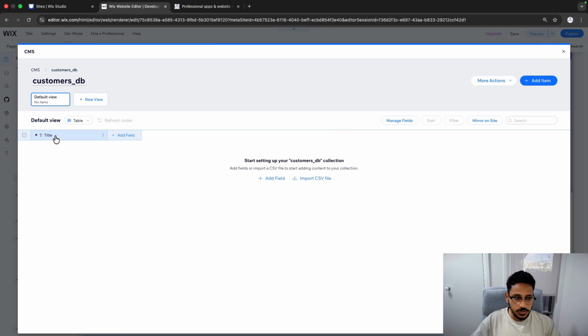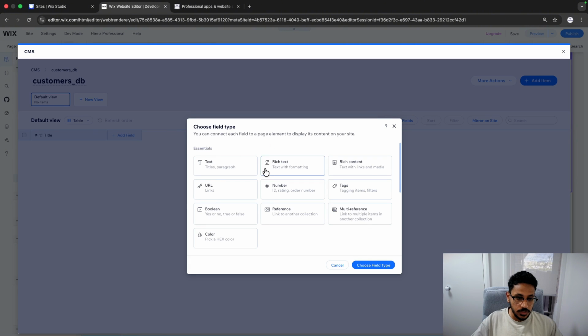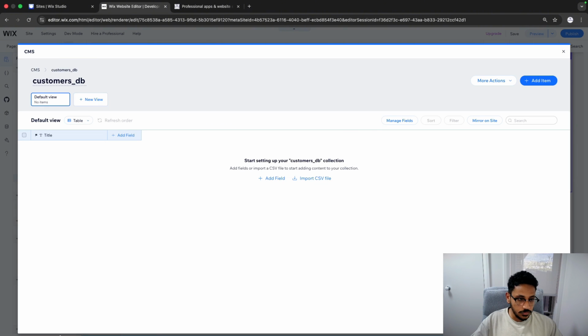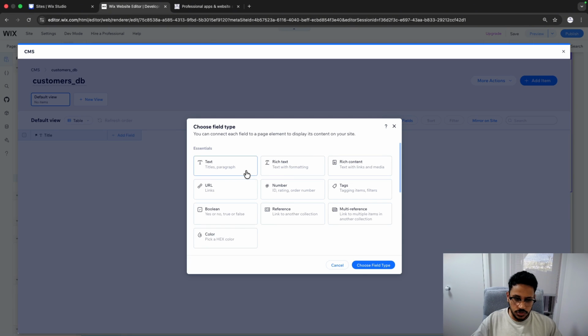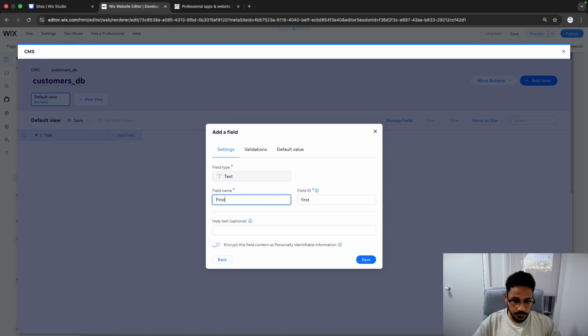Now here, we already have a title. And think of this basically as your database. Think of it as an Excel sheet. And each row will be a different item. It can also be a different page. For example, I can come over here and let's just populate it. We've got text. Let's say, for example, choose field. I want it to be first name.